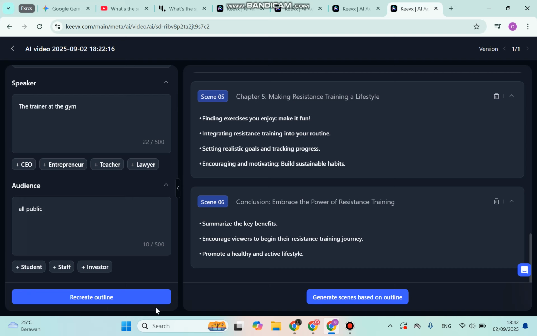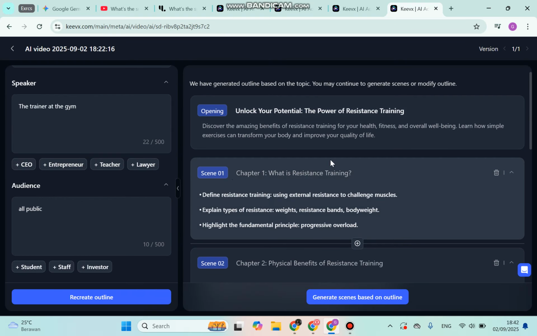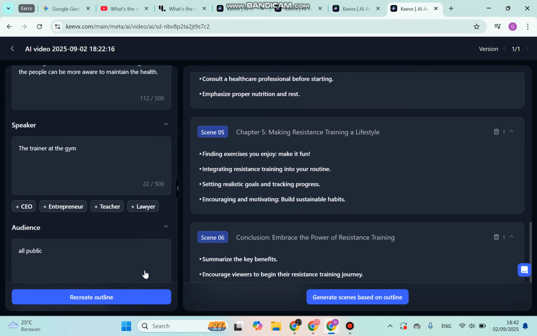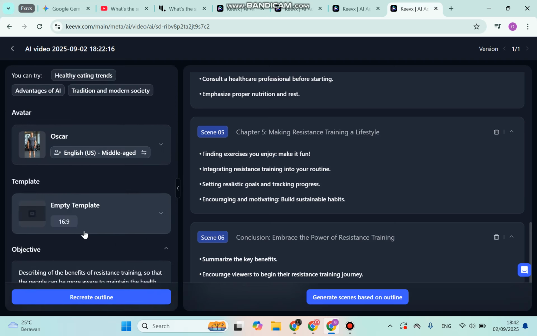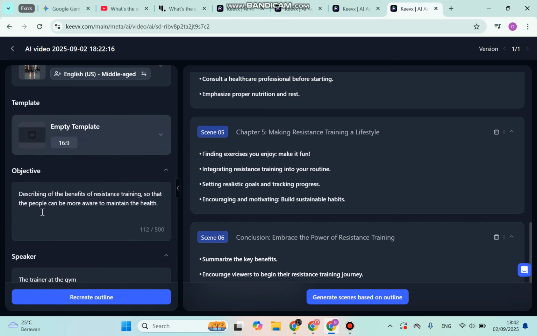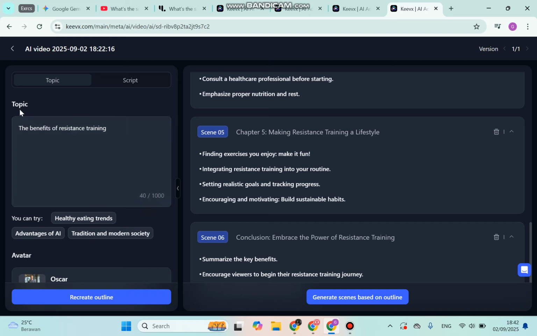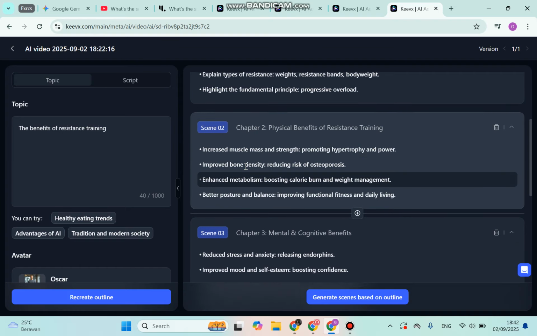And right after you generate it, it will show you the several scenes that will be presented in your video, guys. But if you would like to recreate it, or change something from these settings such as the avatar, template, objective, speaker, audience, or even the topic, then you can simply recreate the outline. But I will continue to create this video.